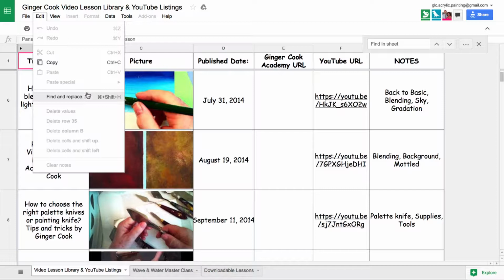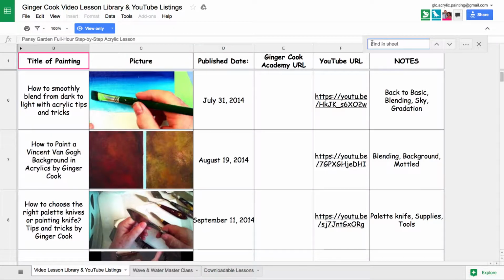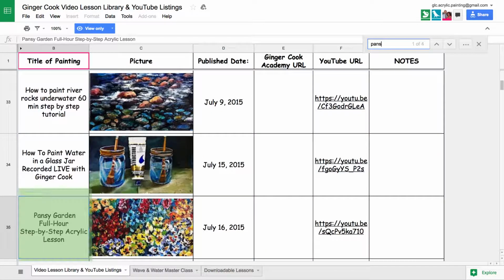You want to do the Command F or Control F and have it come up here, because you want to search in the spreadsheet and not try to find one cell in particular and change it. So right here, P-A-N-S-Y, it already found it. It went right to it. If there was more than one, we would click it.